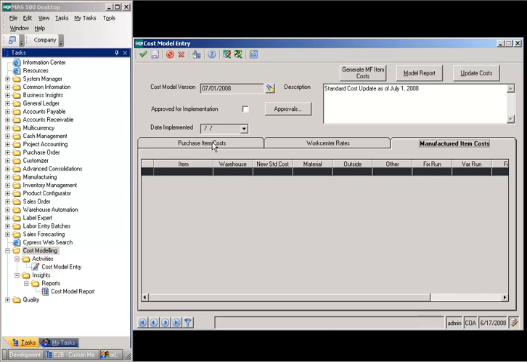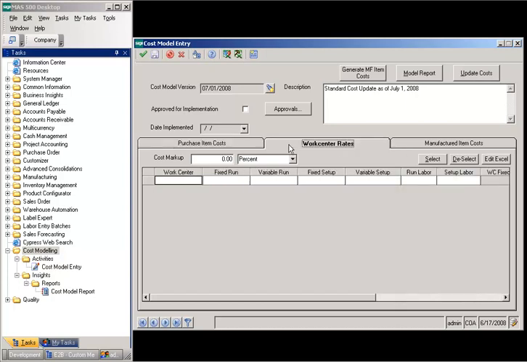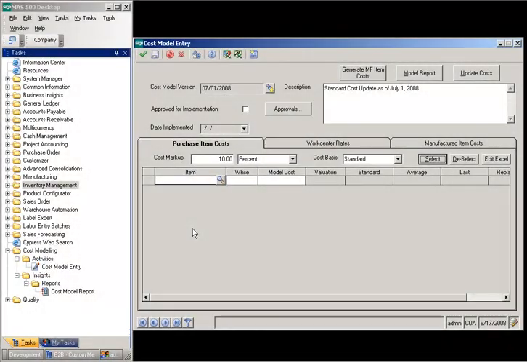There are three tabs for collecting cost data. The Purchased Item Cost tab is used to review and set new standard cost rates for purchased items. The Work Center Rates tab is used to set new manufacturing work center rates. And the Manufactured Item Cost tab is used to set new cost for manufactured items. Let's start with the Purchased Item Cost tab.